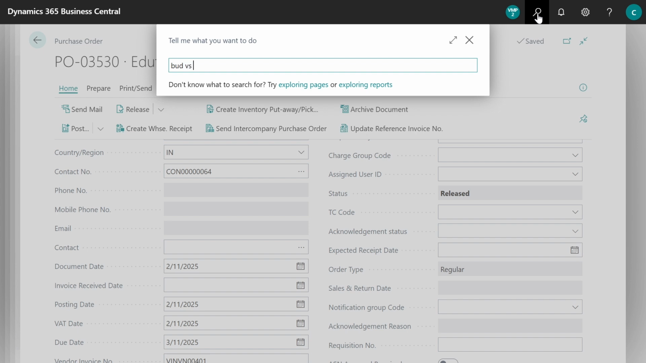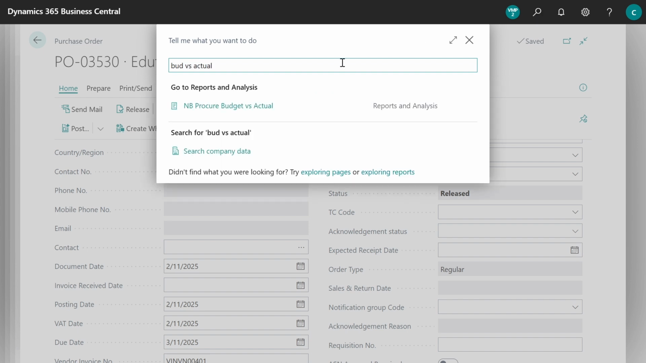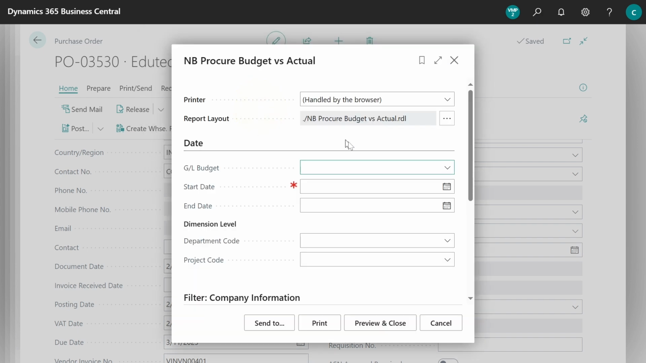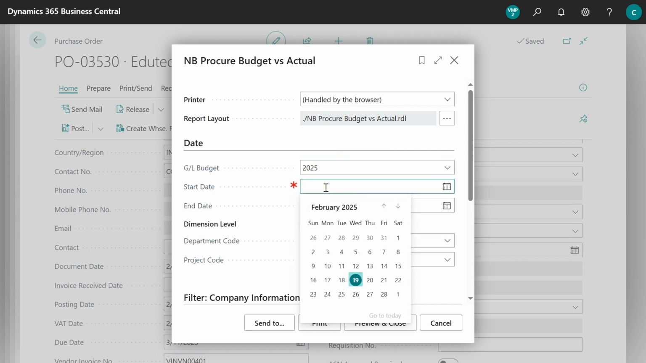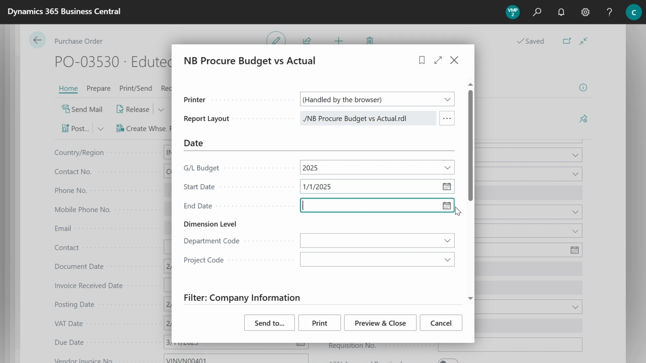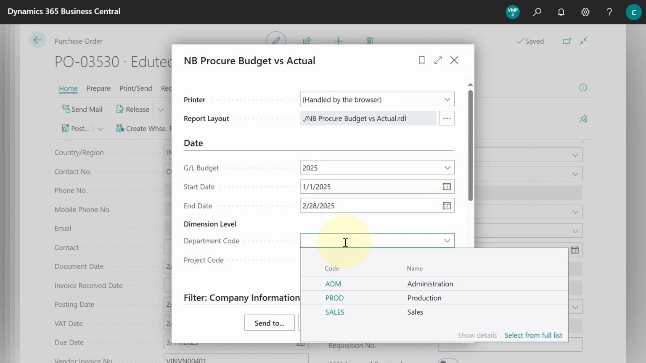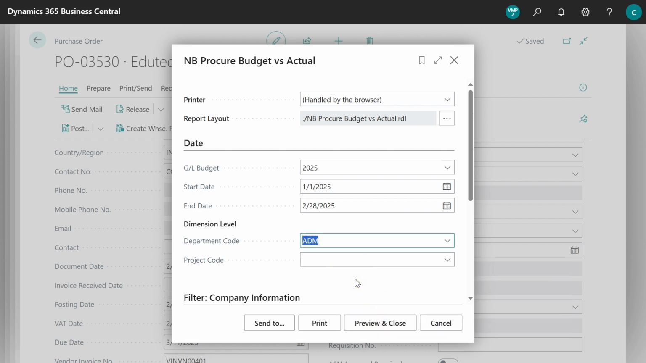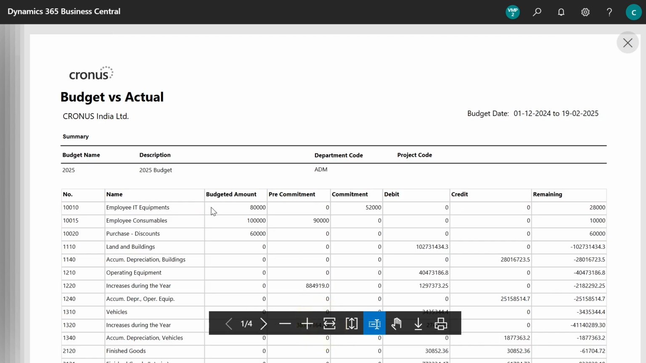Now we will show you the budget versus actual report. I'm choosing the 2025 year budget and I'm going to run this from January 1st till end of February, and for the specific department called admin. So these are the expense accounts with which we have basically set up the budget.